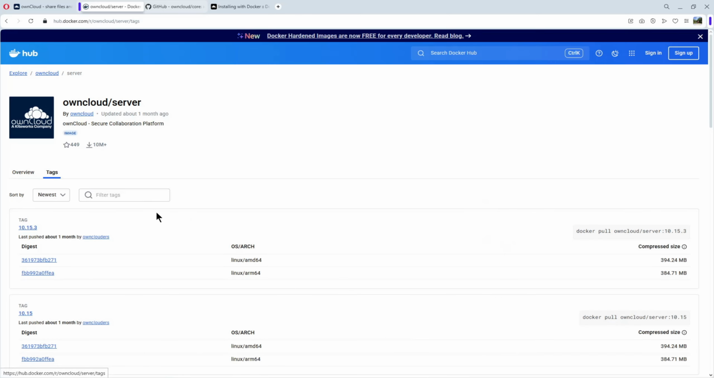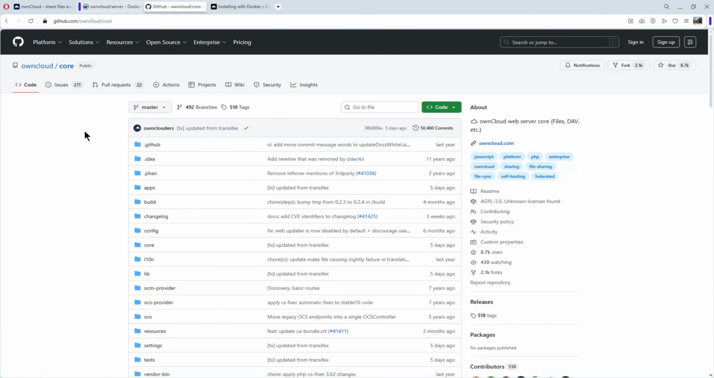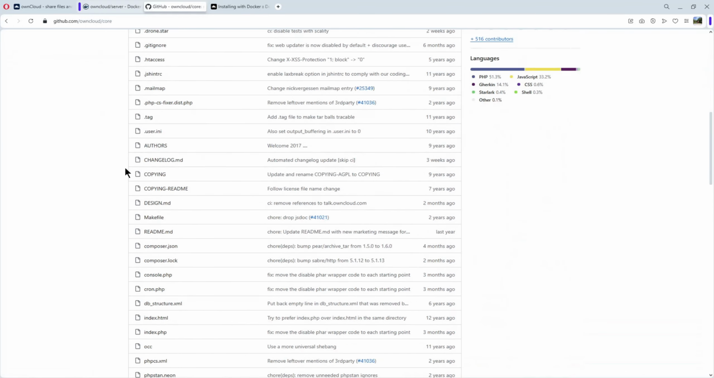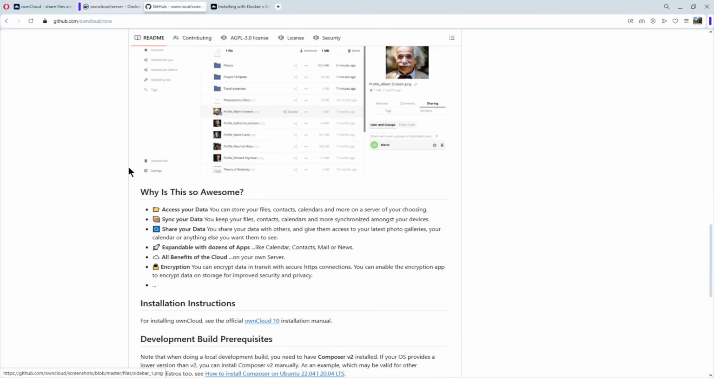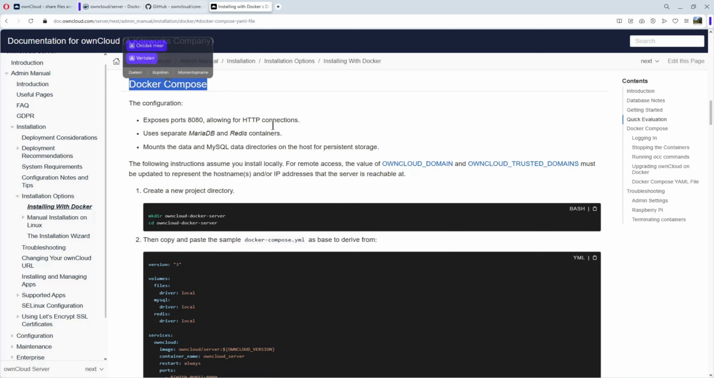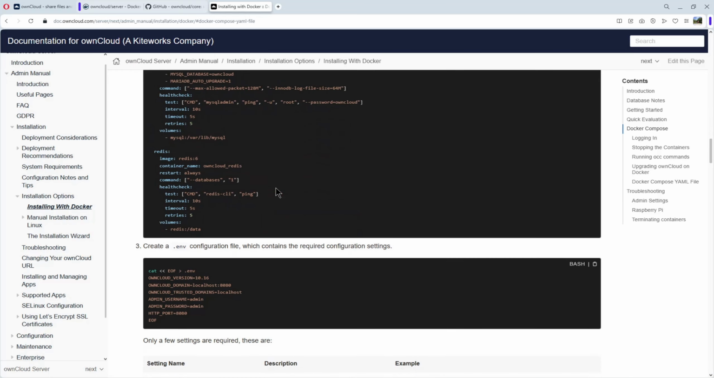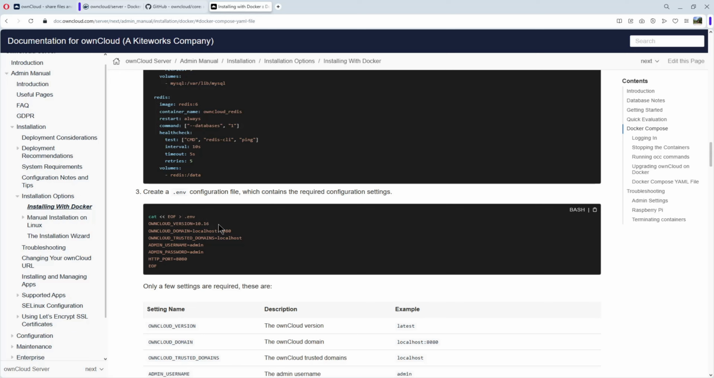See? We have tags. Today we install 10.16. We have also the GitHub account with the code and again a lot of information. And at last the documentation for OwnCloud we're gonna install with Docker Compose. We're gonna use this code and the environment variables.